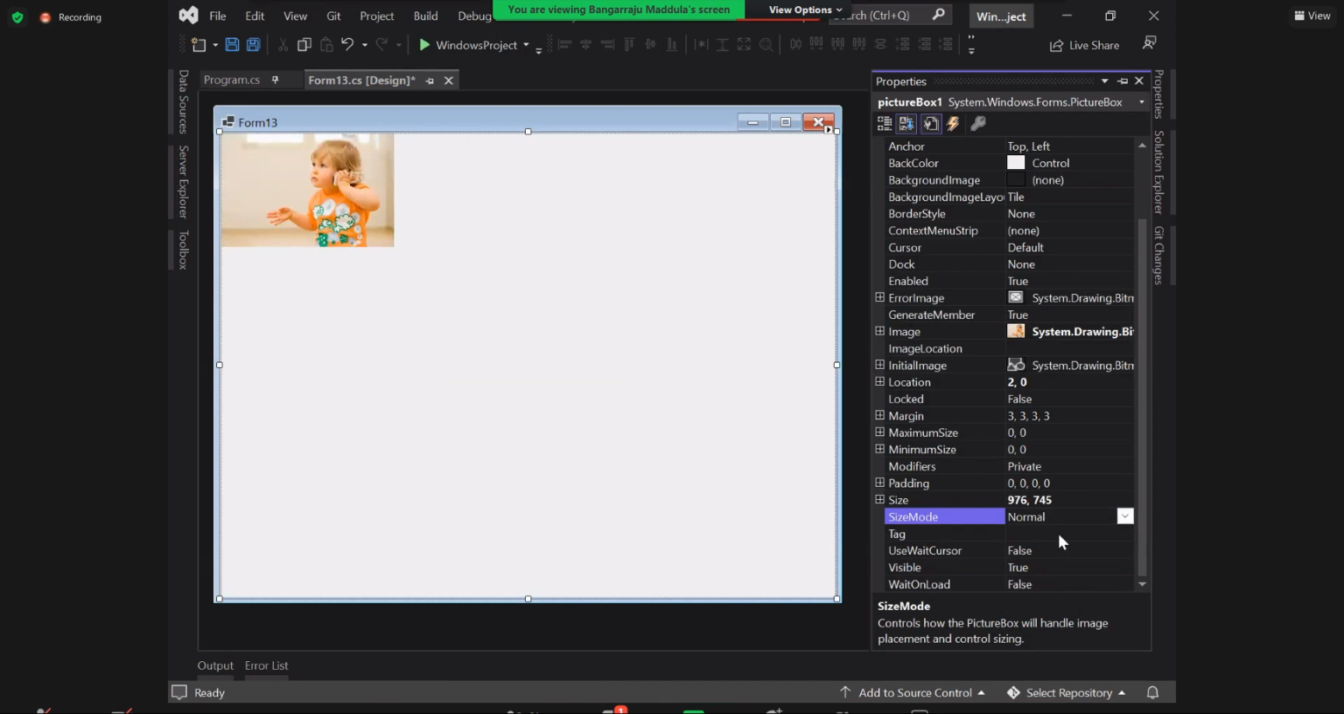In normal and center image, picture box and image both will not be changing their sizes. The size won't be changing for both these two things. Is that clear, all of you? Yes or not? And right now we are just getting this image.